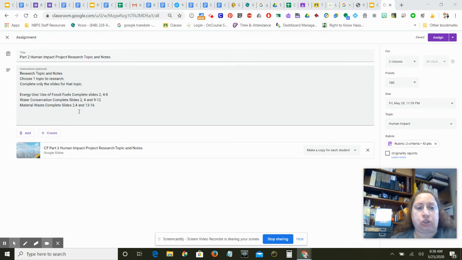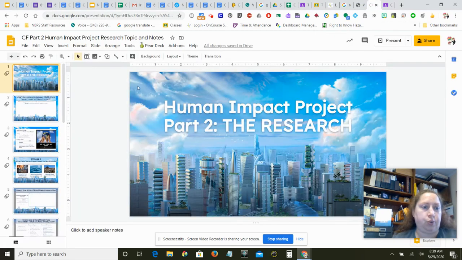And in these directions, I listed the slide numbers that you should be doing. You're not doing all 16 slides, okay? You're actually only doing 5 slides. So you're completing slides 2 and 4. That's everyone. All right. And then depending on which topic you choose, and it's in the project, I'll show you in a moment, you're going to either do slides 5 through 8, 9 through 12, or 13 through 16. So let's switch over to the project and I'll show you what I mean.